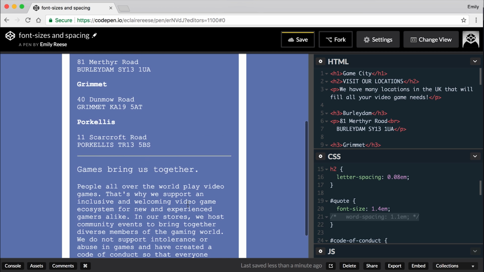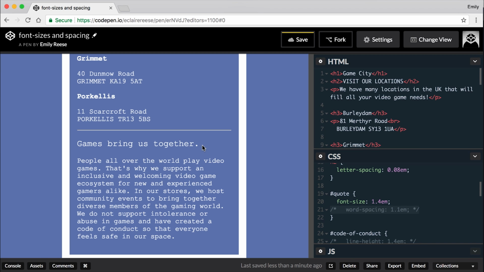Now, another spacing property that is similar to letter spacing is word spacing. I'm going to actually scroll down to where this quote is. This is a paragraph with the ID of quote. I've already set the font size to be a little bit larger than normal. And when I uncomment this line of code, I want you to be able to see the difference in the word spacing immediately. All of a sudden, there's space between the words games bring us together. This probably won't be a property you use often, but again, like letter spacing, it can make your text look a little bit more theatrical.